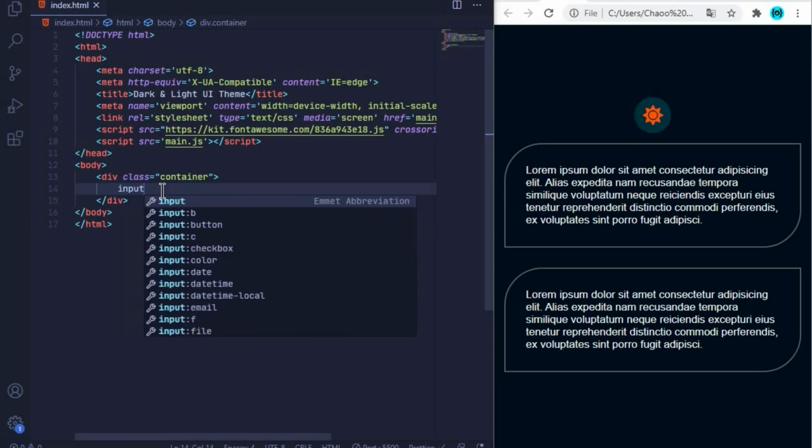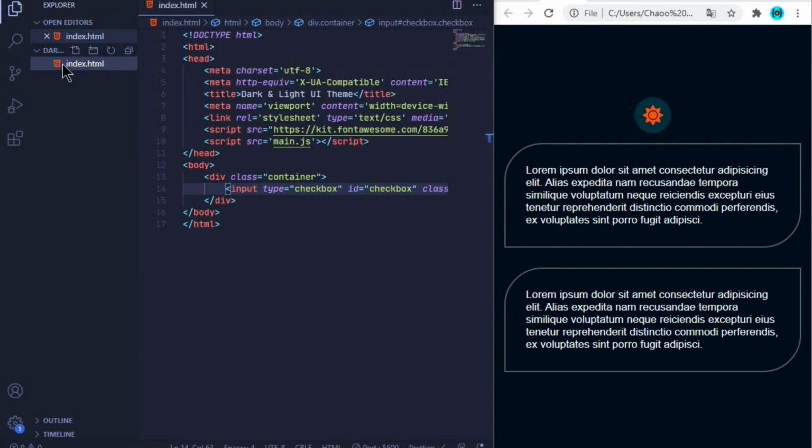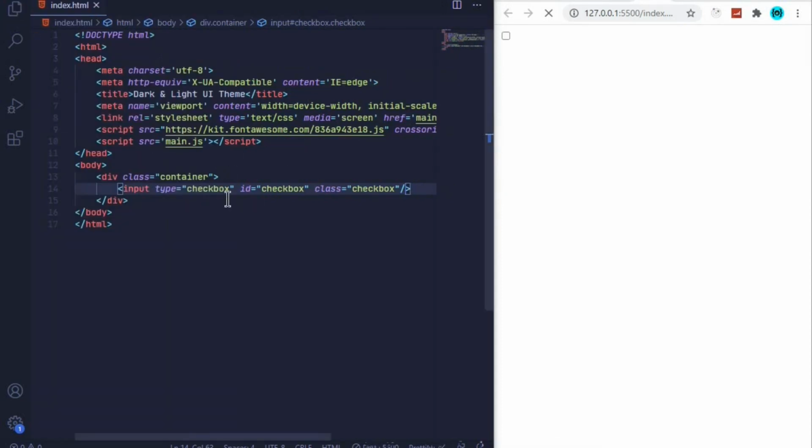So input hash checkbox and a class of checkbox. The type will be checkbox, and I'll also close at the end here. Now to see our changes, I'll expand here and open this with a live server. So you can see a checkbox was added.